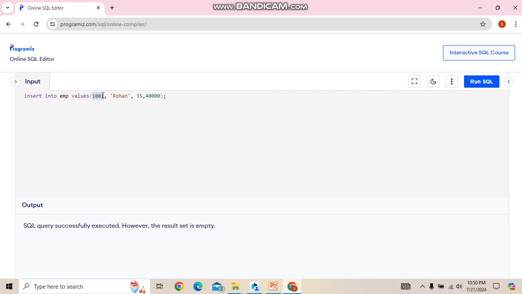Now we'll insert 2, 3 records. Next we'll insert 1003. Next record is 1004.